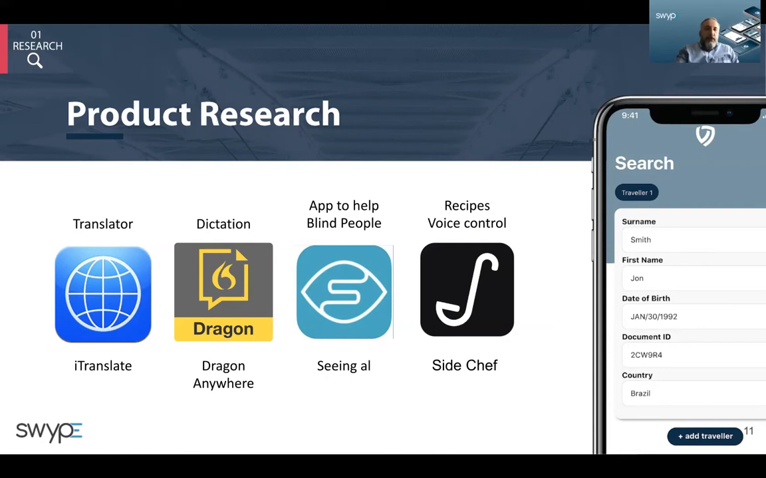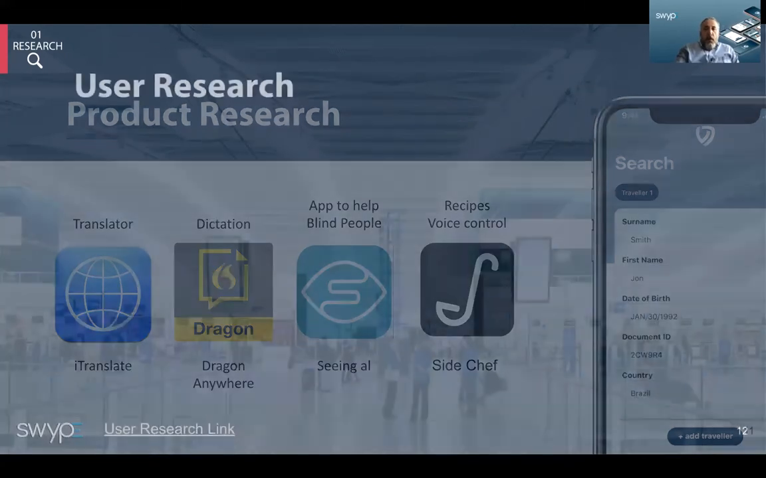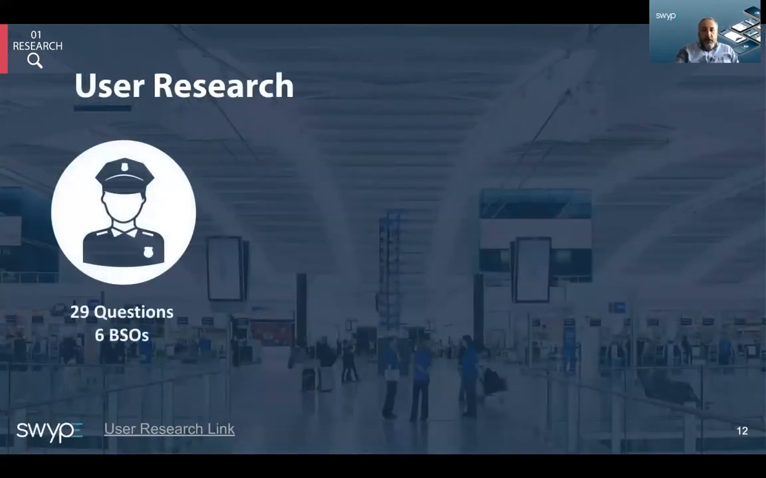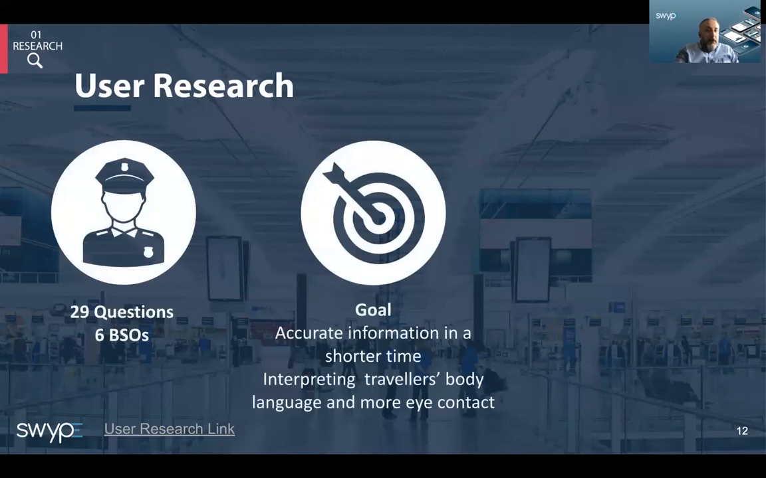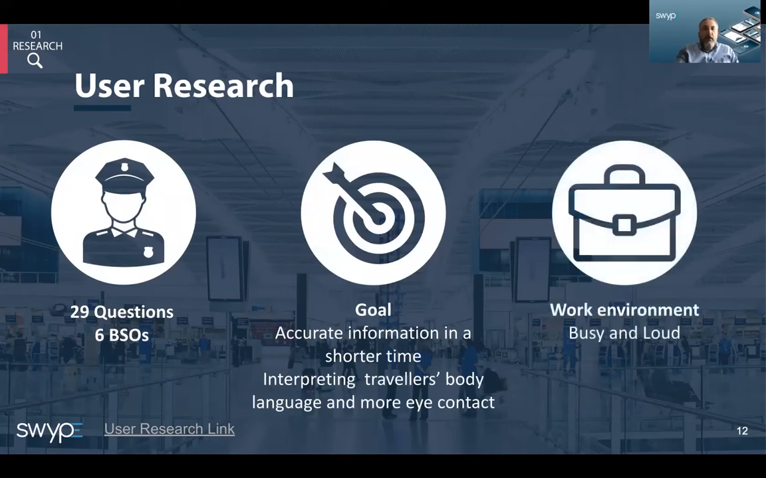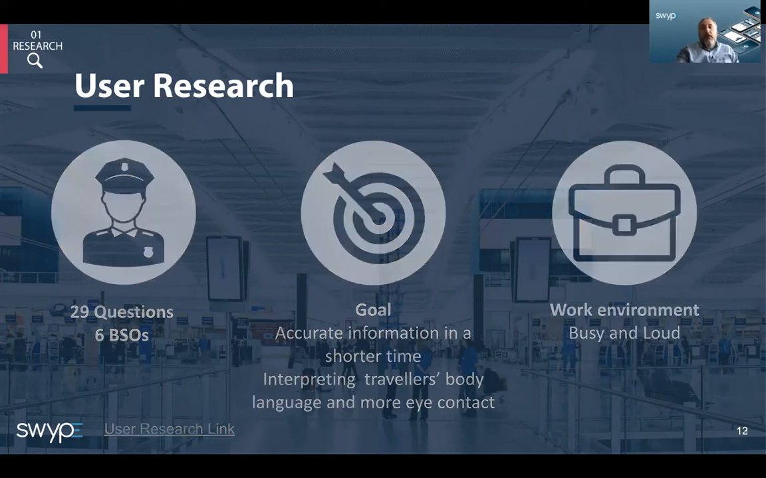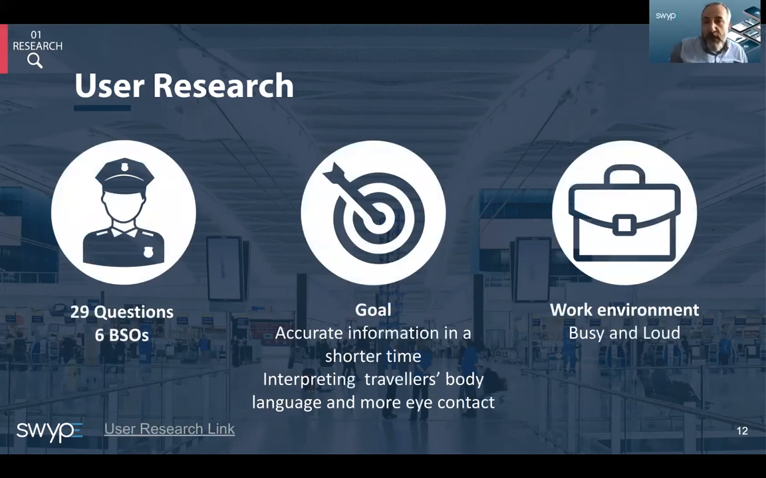For our user research, we interviewed 6 BSOs. This helped us to identify the 2 main goals of the users during the interviews with the travelers. Accurate information in a shorter time is crucial for them. And plus, while they are validating their passport information, they want to have more eye contact with the traveler to interpret the traveler's body language. We also confirmed that their workplace environment can be busy and loud.